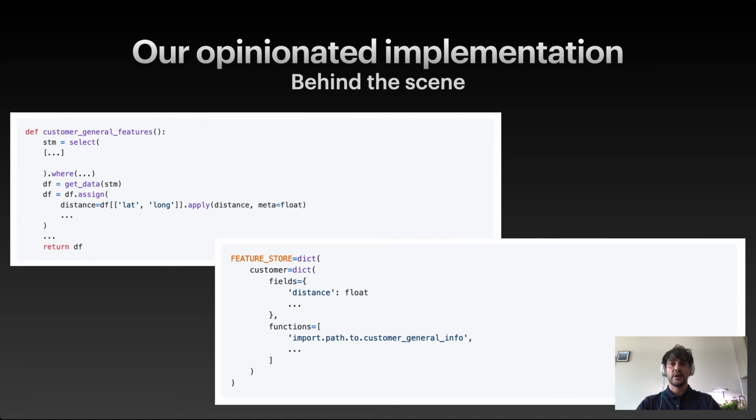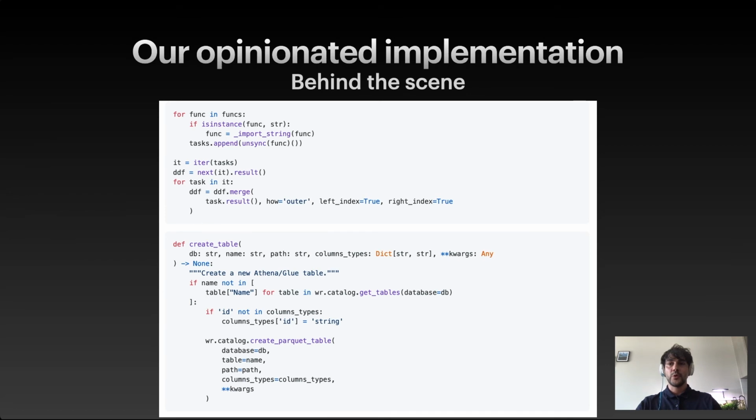Once we have the functions and the configuration ready, we iterate over all these functions and create threads to run the calculations. As the threads come back, we merge the results. And finally, we save that. This is a really big Dask data frame, and we save it to AWS as a compressed Parquet file. And that was the calculate piece.